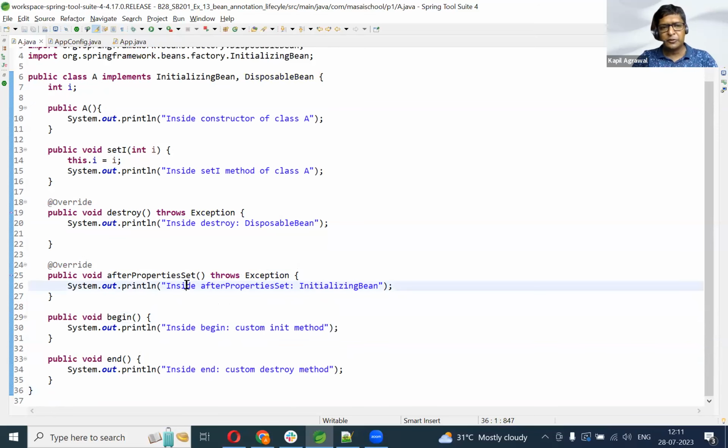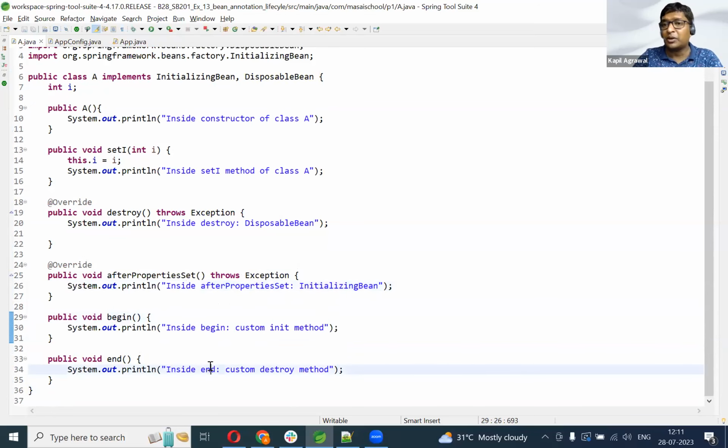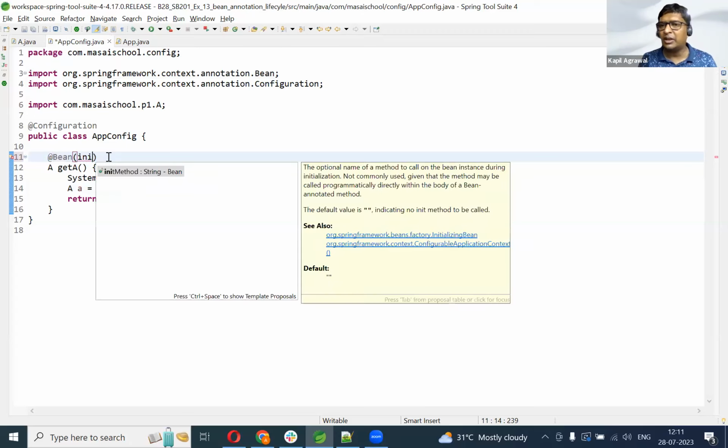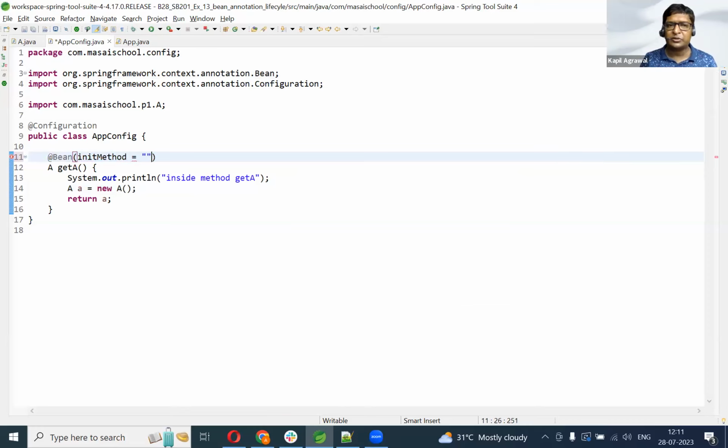Okay. So once I have created the custom init method, I am talking about the custom destroy method. Into the bean configuration metadata, how to register that I know, but how to register in case of annotation. So with the @Bean, there is one attribute available. The name of the attribute is called initMethod. And one more attribute is available. That attribute is called destroyMethod.